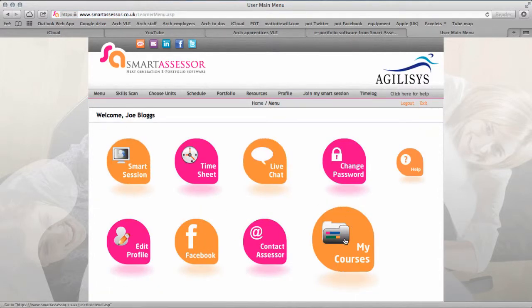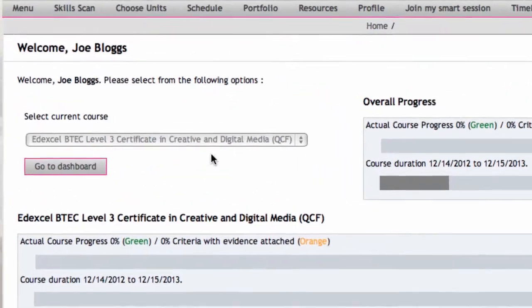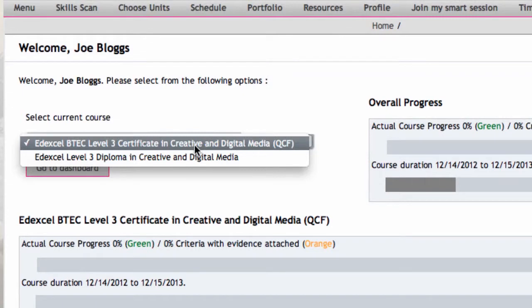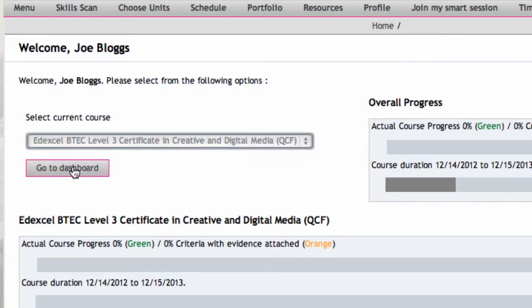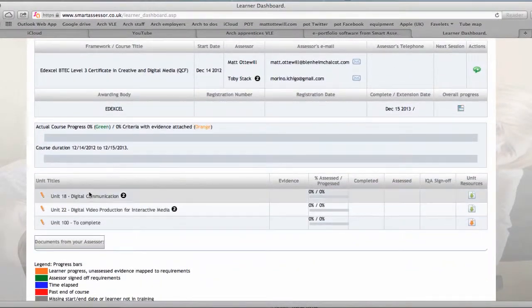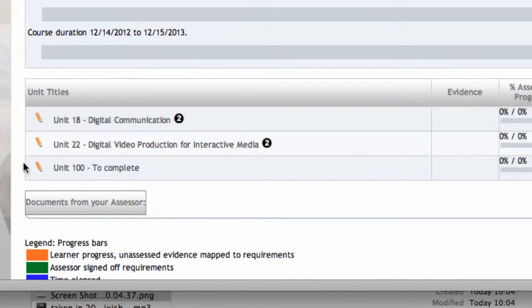And down here we have a link that is called My Courses. I'm going to click on that one there, and you can see here that the 2 courses that have been assigned to Joe Blogs are shown here. There may be more. You may have functional skills courses. I'm just going to go to the certificate for the moment. I'm going to hit go to dashboard right here, and you'll see here that we have the 3 units that have been assigned to this particular qualification.